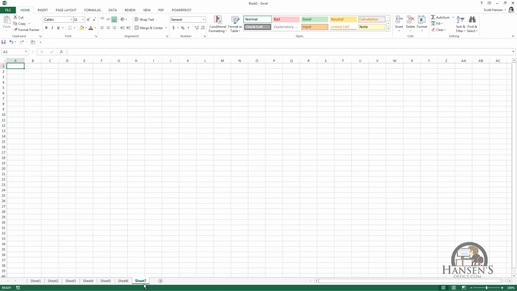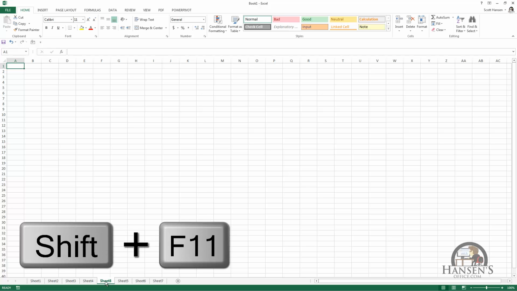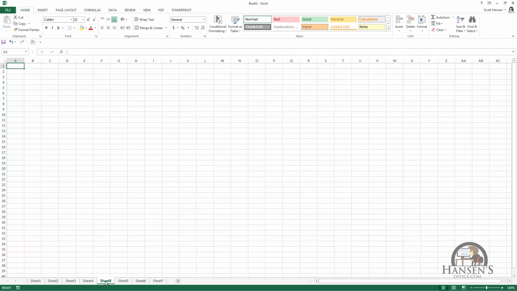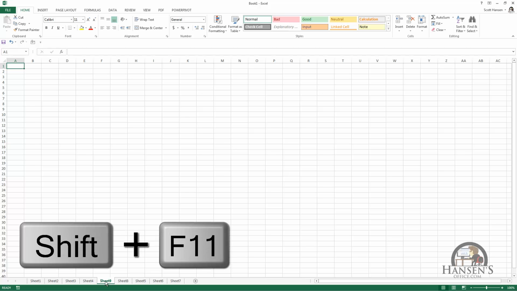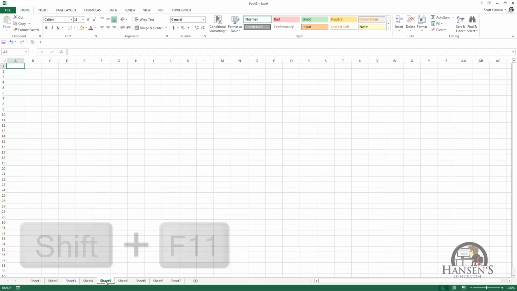Right now, 7 is the active worksheet. If I make 5 the active worksheet, there's another way I can insert a worksheet, and it'll be inserted right before the active worksheet, and that is to press Shift F11. It inserted 8. 8 is now the active worksheet, the new worksheet we just inserted. Shift F11 inserts 9 before Sheet 8, and 9 is the active worksheet.